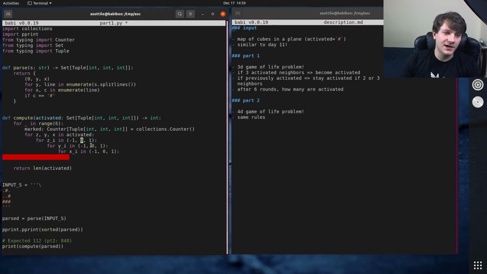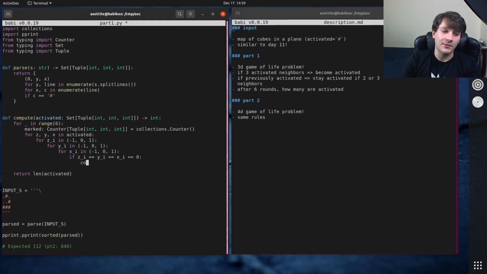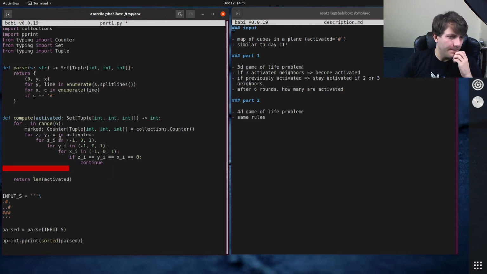And of course we want to filter out when all 3 of them are 0. So if zi equals yi equals xi equals 0, we're going to skip that one, so we can just do a continue here. And otherwise, we're going to mark each of those values, each of these coordinates with its offset. So we're going to do marked z plus zi, y plus yi, and x plus xi.